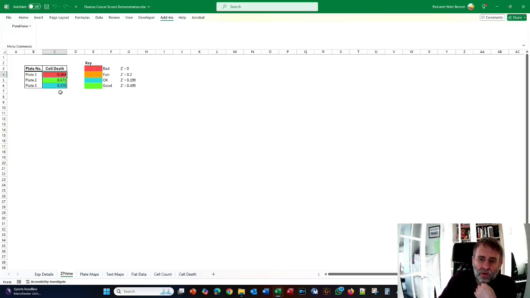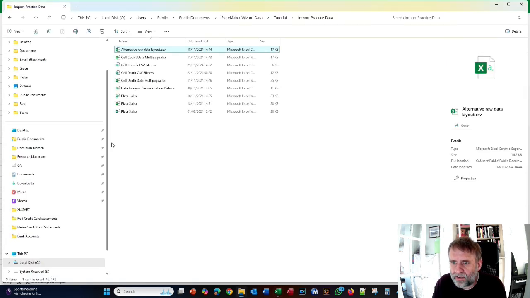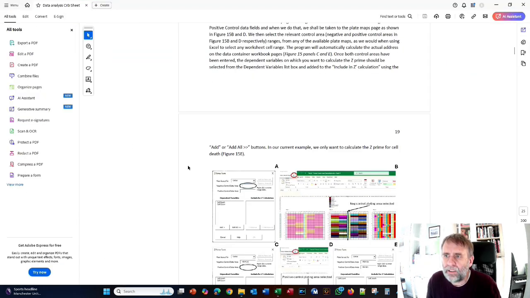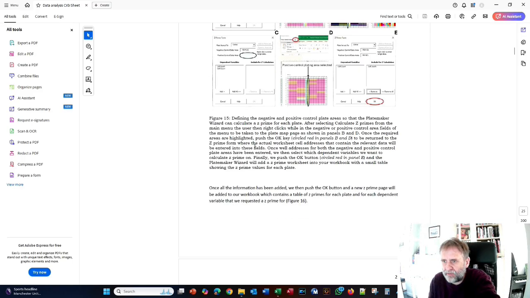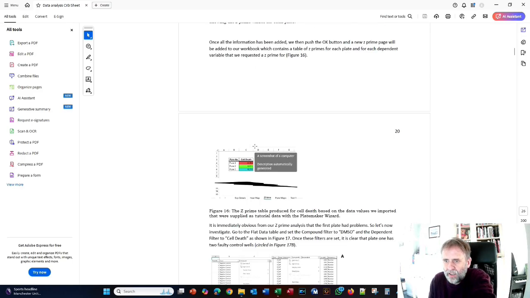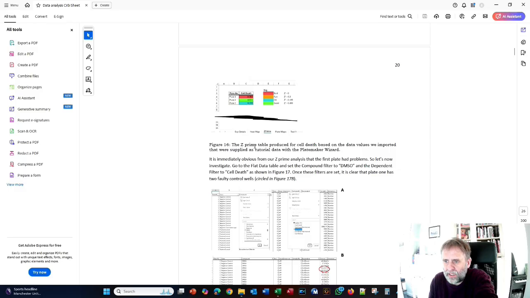So let's do that. Again, let's go back to the instructions. So if you flick back to here, I've just done that for you. If you're following along, there we are. We've just created our Z prime page. And we're now going to examine why the first plate has a Z prime that's failed. So there's something wrong with the first plate, something wrong with control. So let's look at that.